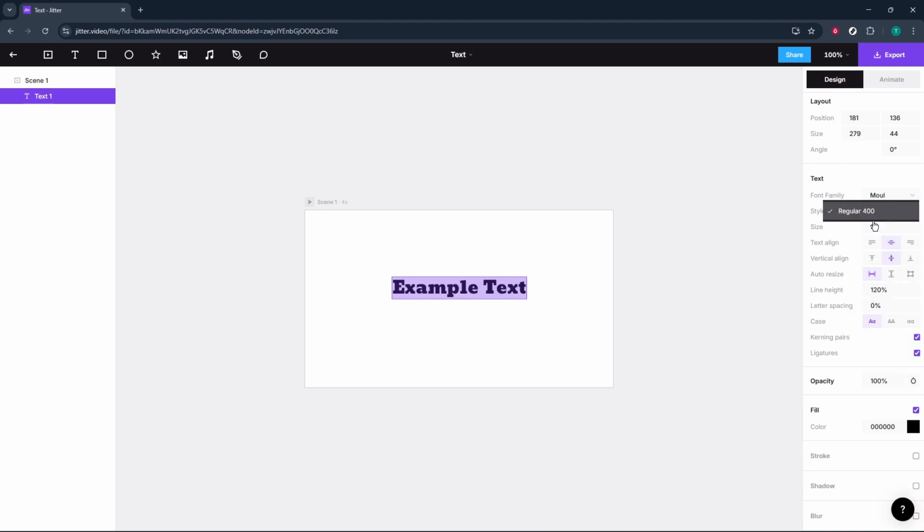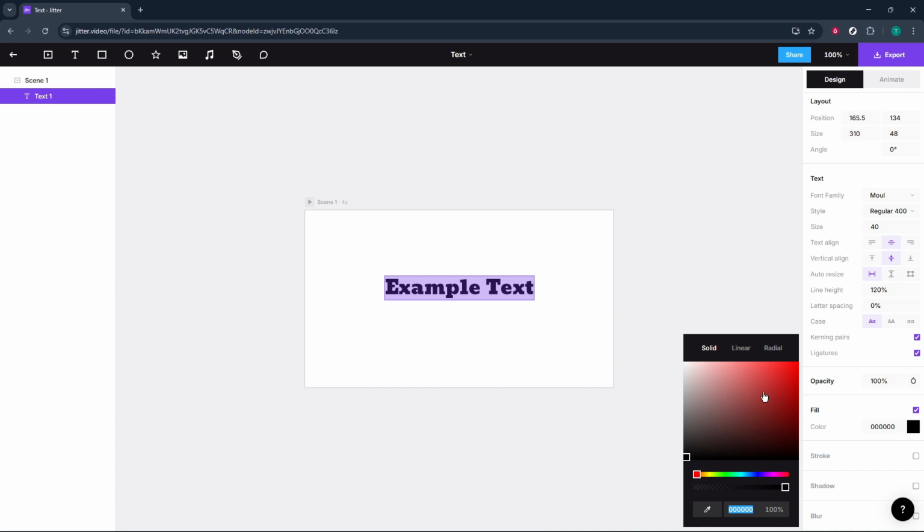And there you have it, a straightforward guide to editing text in Jitter videos. By following these steps, you'll be able to adjust your project text seamlessly, ensuring that your final video is exactly as you envisioned.